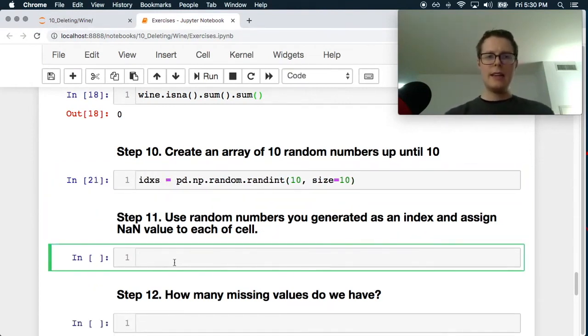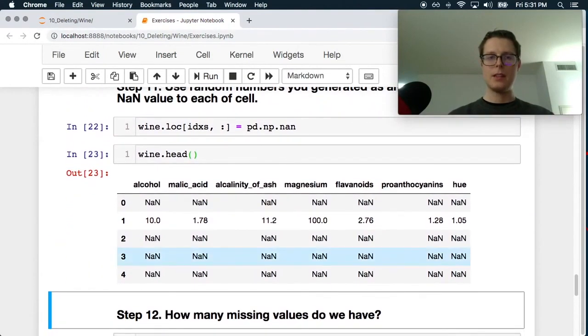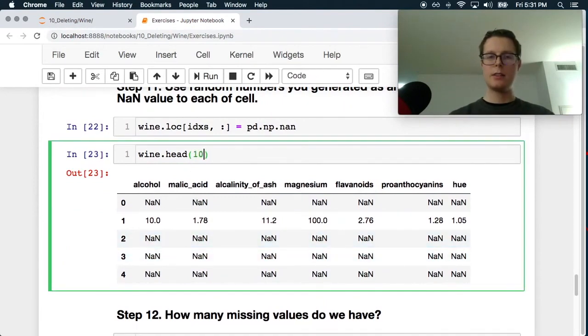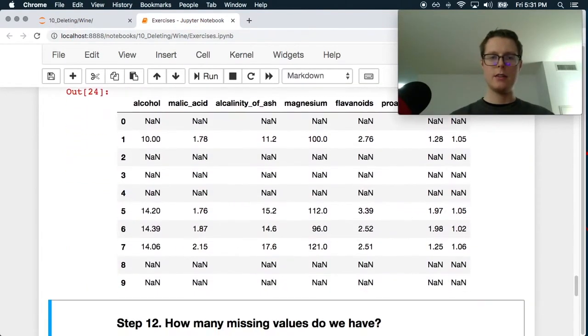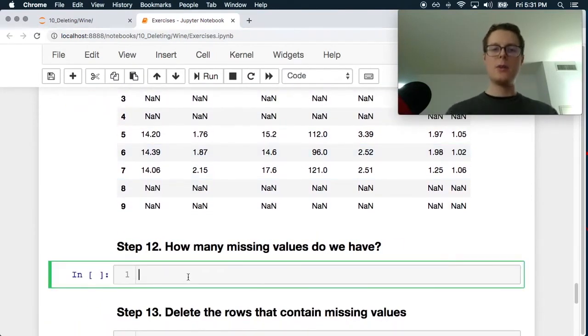Okay, so idxs. Let's go ahead and do wine.loc, and we'll use these idxs. And then we will do this for each column, equals np.nan. Let's check this out. See what we got here. wine.head. Sweet. So yeah, a lot of these, let's check how many of these rows actually got deleted. Okay, so a lot of them were deleted. That's fair.